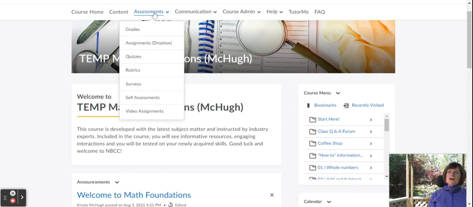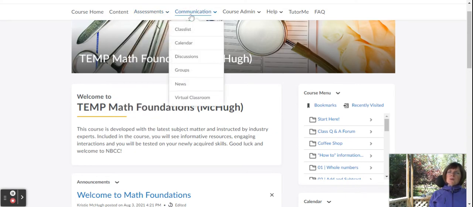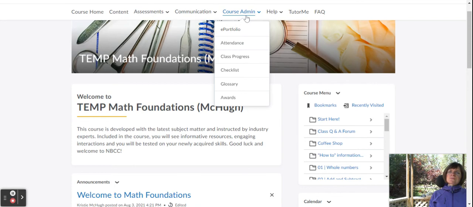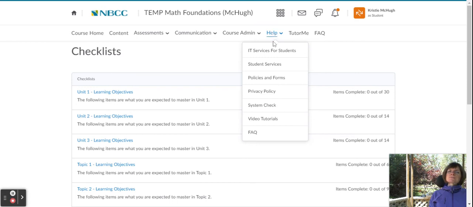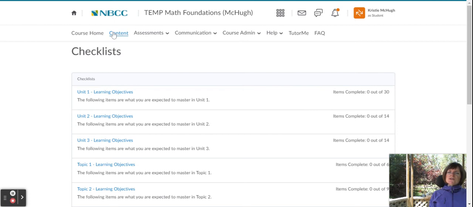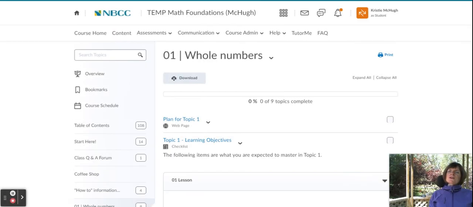Did we discuss everything in there? I think so. That's important for right now. Checklists are here. You want to see for Unit 1, Topic 1, etc., but they are already in the weekly plan, so that's not really necessary. Want to find some help? IT help and student services. It's great. This is a great page here. And then the course content, of course, we discussed that. And that's how you get around Brightspace.